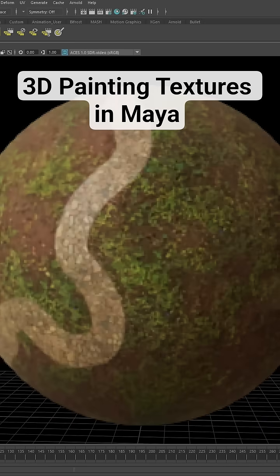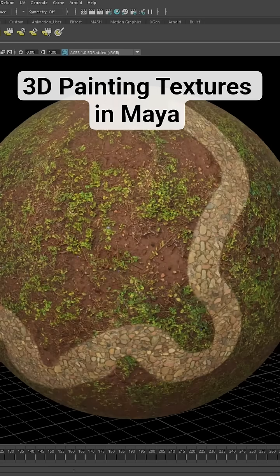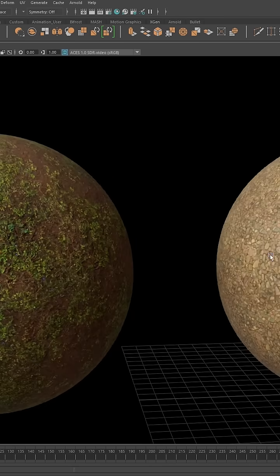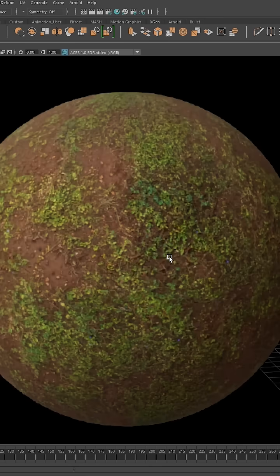Here's how you can use the 3D paint tools in Maya to blend two different materials together with a mask. So you have two materials in Maya and you want to combine them by maybe having this stone as a path on this grassy material.